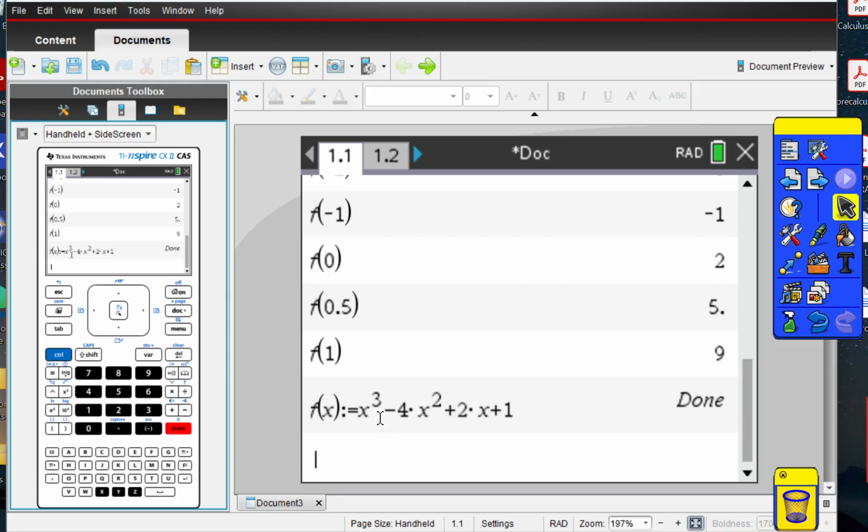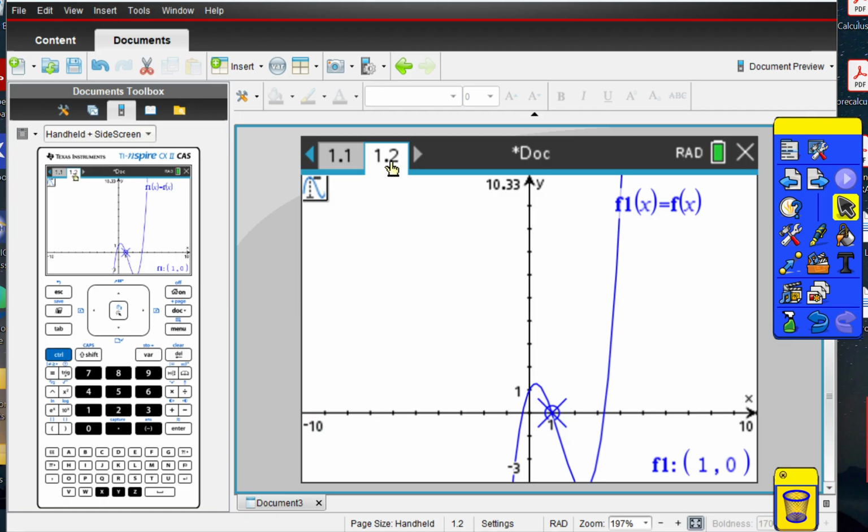Now, the nice thing about this is now what I want you to do is click over to your graph page. Your graph page has already adjusted the graph to your new f of x.